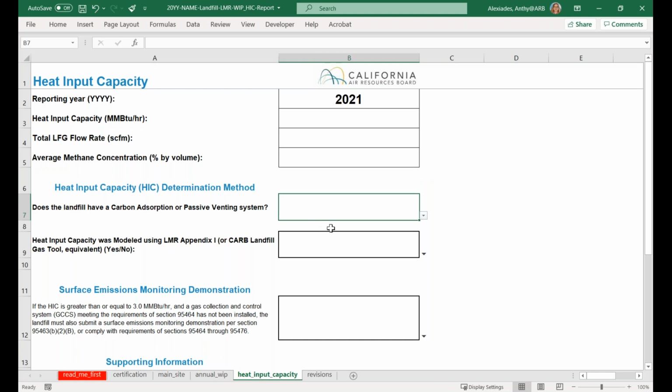And these questions here under the heat input capacity determination method are intended to help you make sure that you're using the right process for calculating your heat input capacity. So here, let's say that my landfill does not have a carbon absorption or passive venting system, so I'll select none. And you'll see that the template instructs you to calculate your heat input capacity using CARB's landfill gas tool, which is the same as the procedure that's specified in the regulation Appendix 1. And so if we use that tool, then the sheet will remind us to submit that completed tool along with the report. And we'll take the heat input capacity that's calculated by the tool based on the waste in place and enter the heat input capacity here.